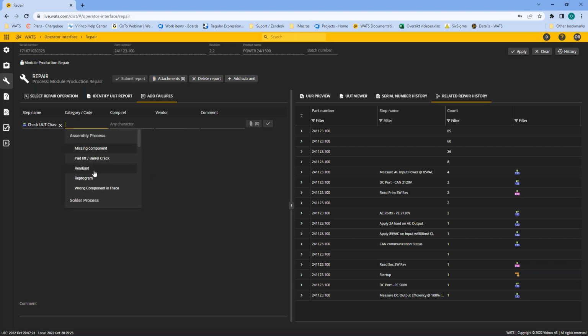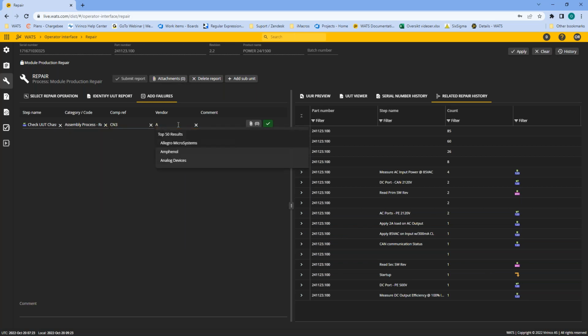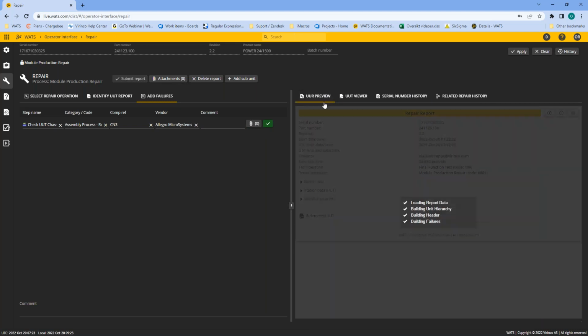So let's just select a category. Let's select one of these components. I also have this vendor list, so I can search in a vendor list. This is global for WATS, so you simply upload the entire vendor list that you have, and you'll have them available. And you have the option to add a comment or to attach files to this repair code. And also you have this preview pane to the right that gives some valuable information.